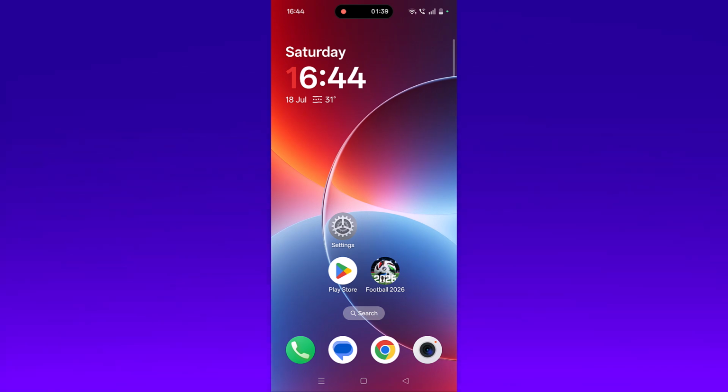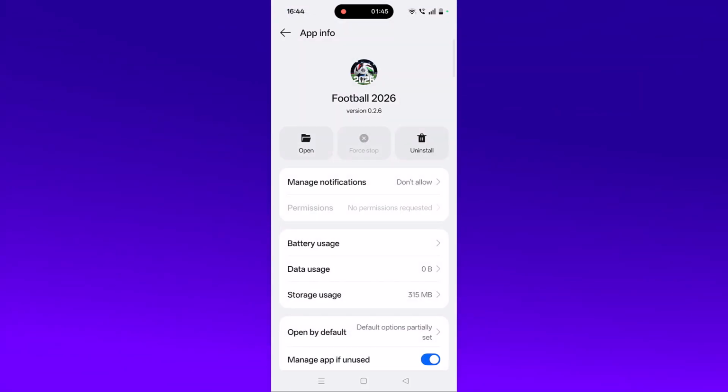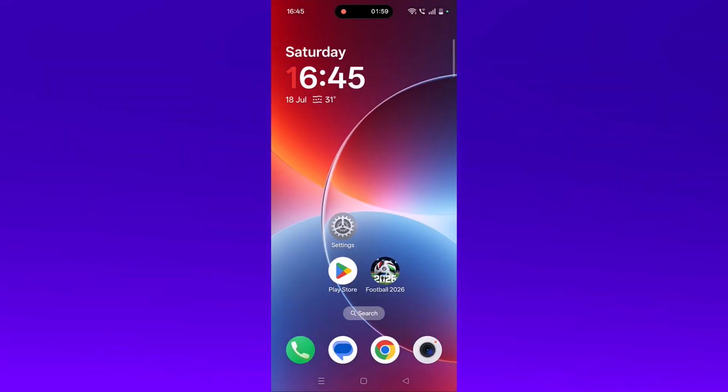If that doesn't work, then you have to clear the data for this app. So again, tap and hold the app icon, tap on app info, tap on storage usage and then click on clear data. Now here take a note, clearing the app data will delete app data including files and settings permanently from this device. So if you agree, only then tap on delete to delete it and confirm it, and then go back, launch the game and check.